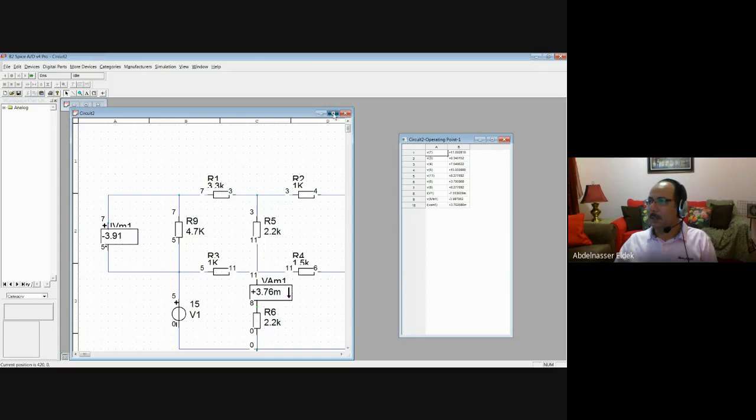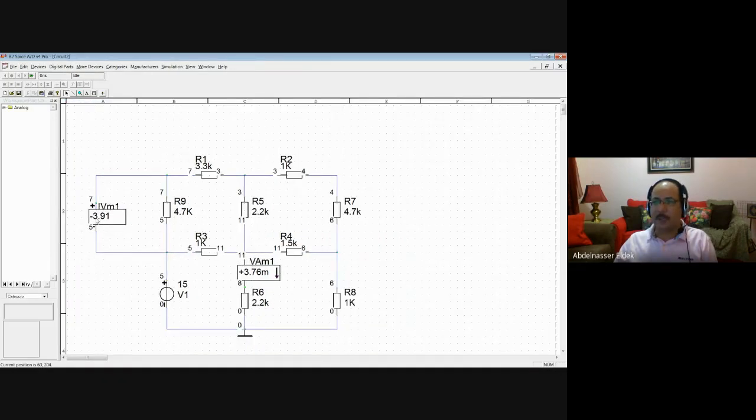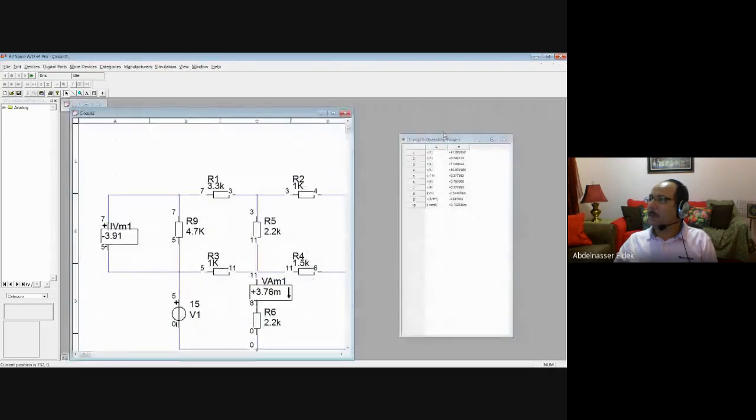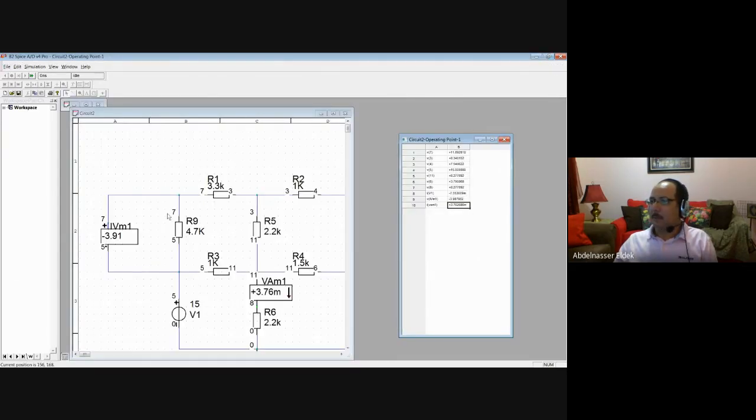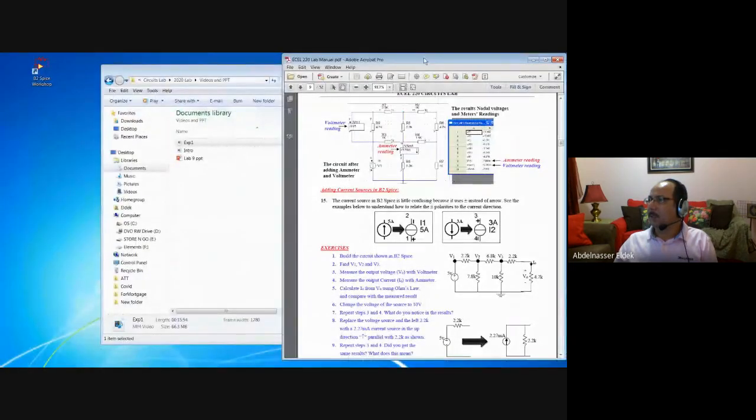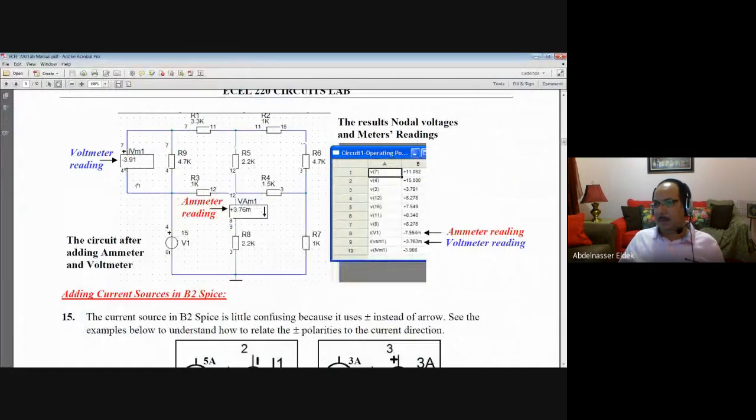So it will show it here inside this. The voltage is negative 3.91 and the current is 3.76 milliampere. This is the current and this is the voltage. Okay, it will also show up in the result here. As you see here in the bottom, you will have V as the voltage of VM1, which is the voltmeter, and this is the current of the ammeter. So here 3.91 negative and 3.76. So let's go to the experiment and we'll see the same values.